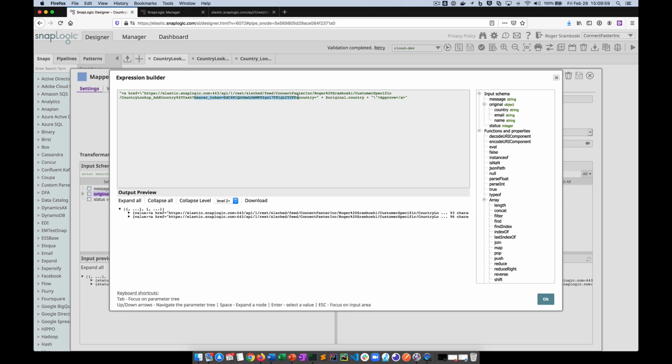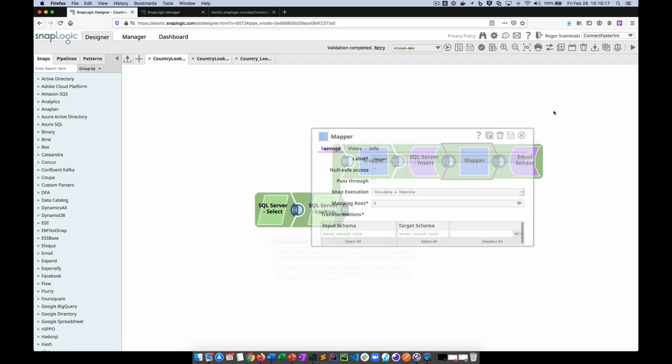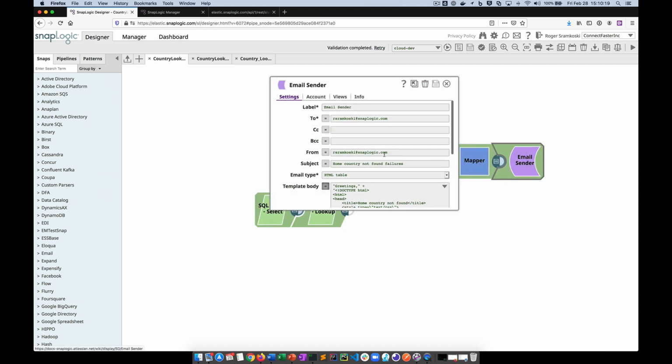And then we're going to dynamically read in each country that doesn't work. So we're creating essentially a unique approval link for each country that somebody who controls the master data table could click on and add this record. So let's go ahead and close this down and hop over to the email sender snap.